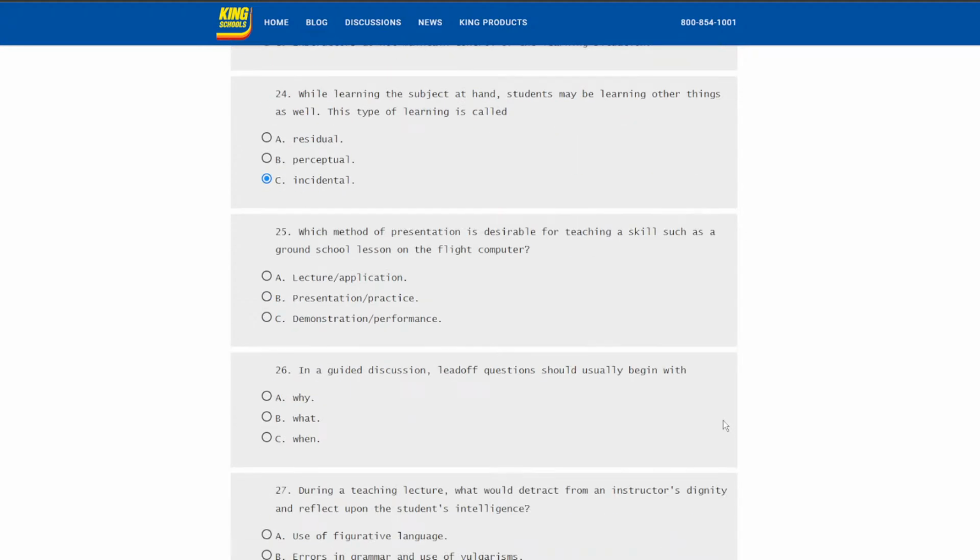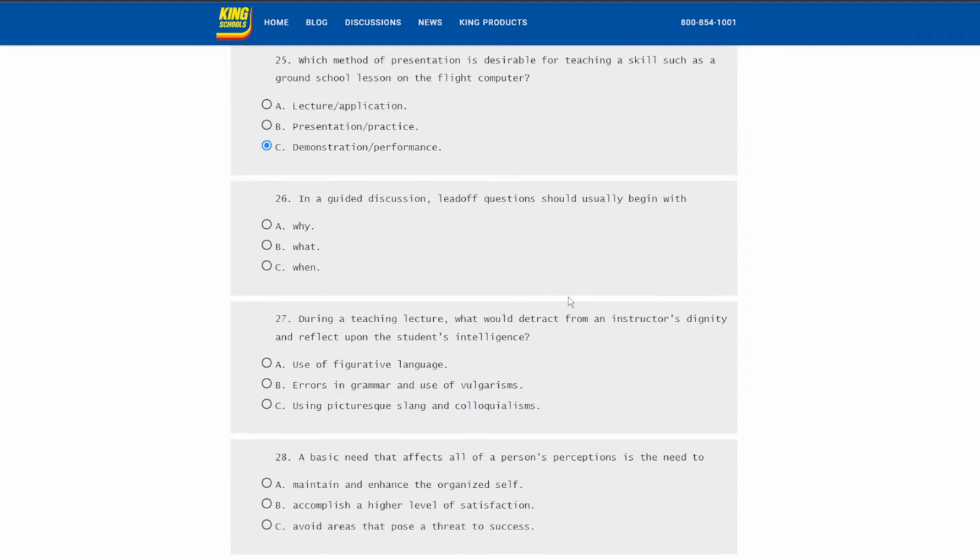Which method of presentation is desirable for teaching a skill, such as a ground lesson on the flight computer? That would be a demonstration performance. So you're going to show them how to use it, and then you're going to watch them use it. Make sure they're doing it right. In a guided discussion, lead-off questions should usually begin with... it froze again. Oh no.